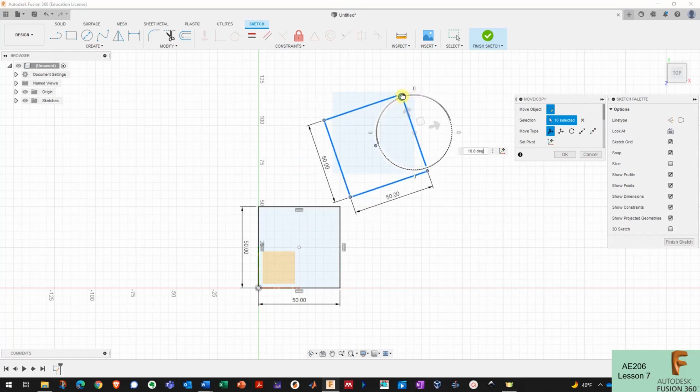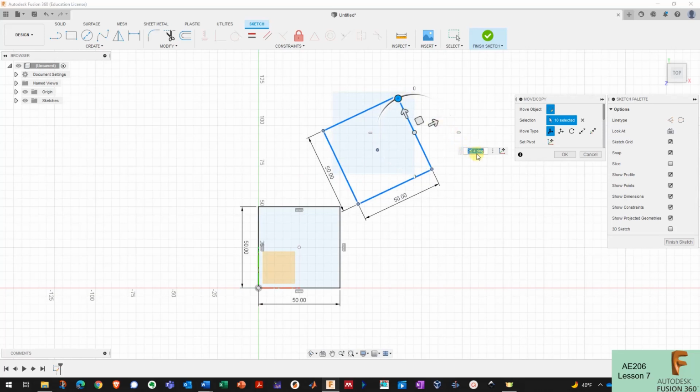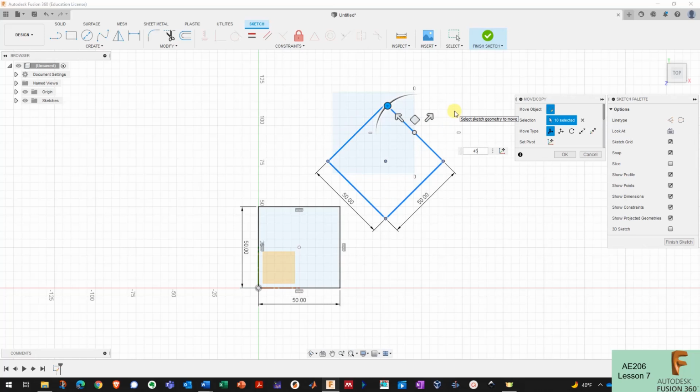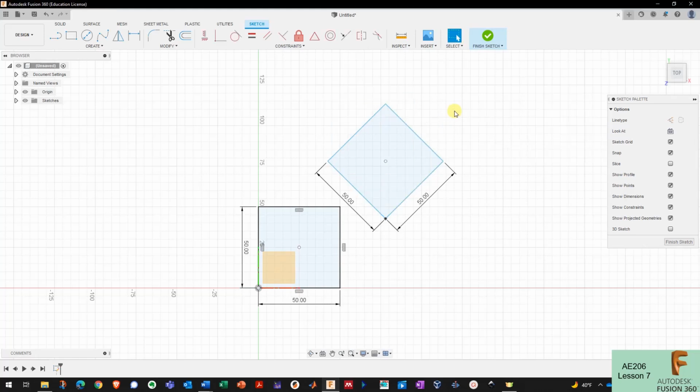Now when I start the rotation, you can see the input box that pops up here, and it's highlighted in blue, letting me type in a rotation angle. So I'm going to type in a 45-degree rotation angle and press Enter. And now I've got a second box which is rotated 45 degrees to the first box.